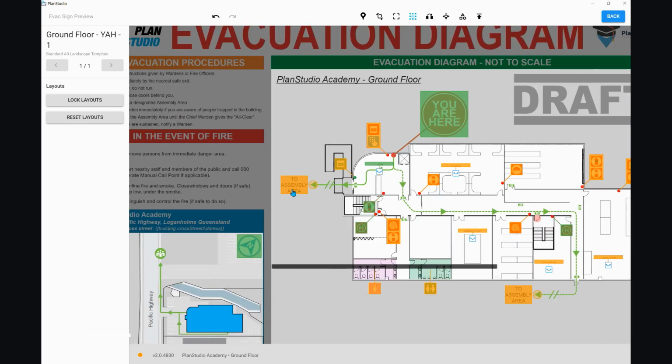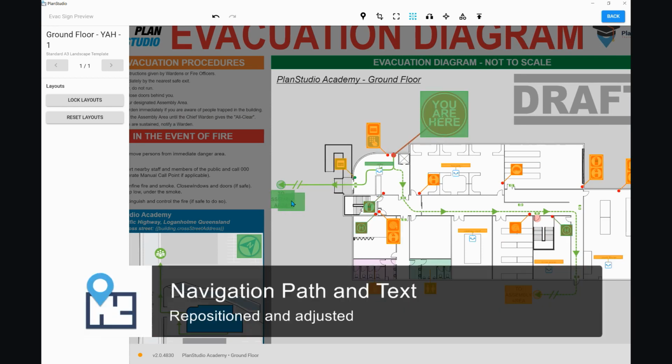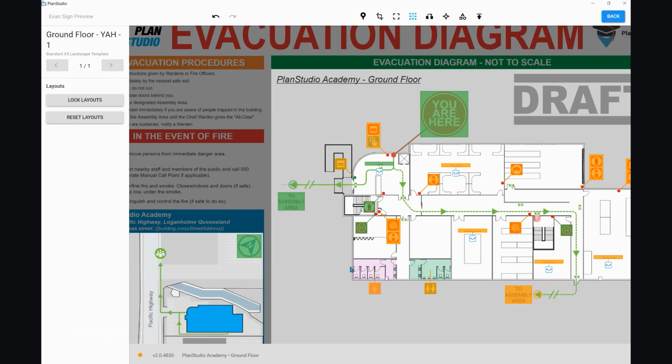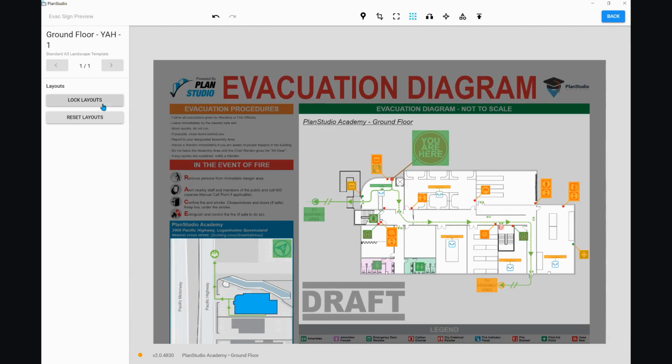Lastly, we can also adjust our evacuation paths. You can click on the end arrow to see the preset text options. We can then drag the text to wherever you like it, and move the final arrow anywhere back along the evacuation route. Once you are happy with the layout, you can then choose to lock the layout or reset it back to its default.